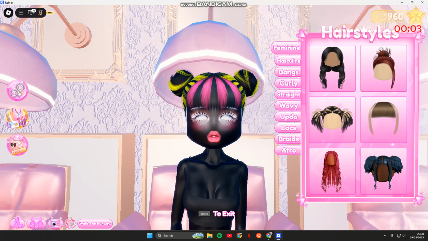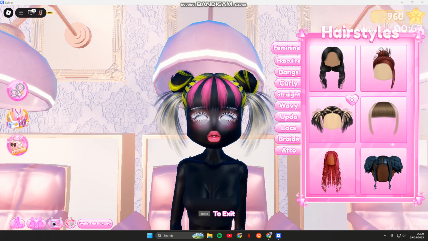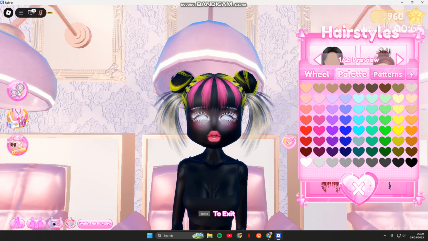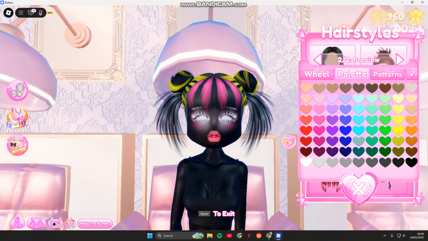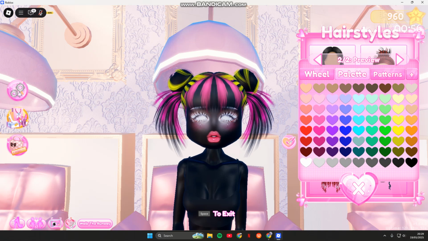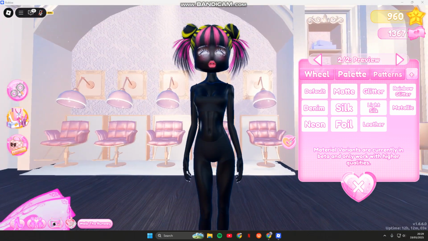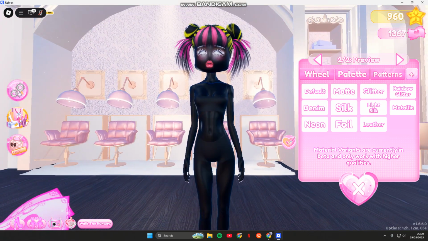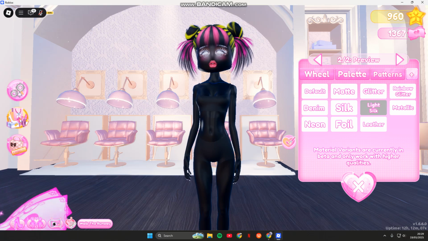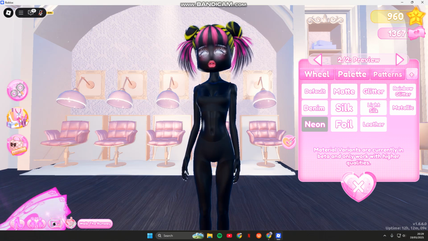So use this hair in here, then change the color into black and pink like this, and you can make the color neon. So just change the material or the texture into neon.